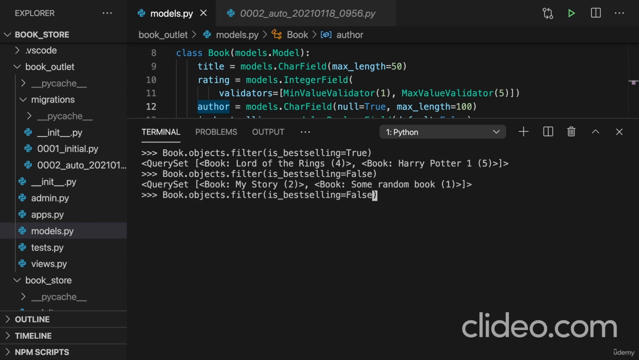We can also filter for multiple things. I can filter for is_bestselling false and rating equal to 2. And now I only get my story, because for some random book the rating was 1. So filter, therefore, is very useful when it comes to retrieving a list of values.